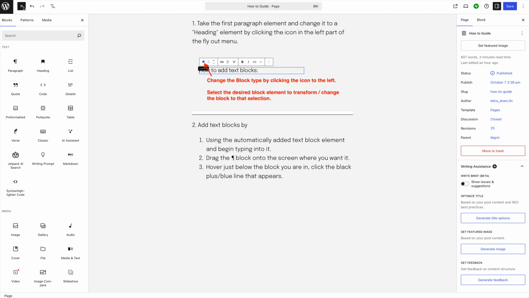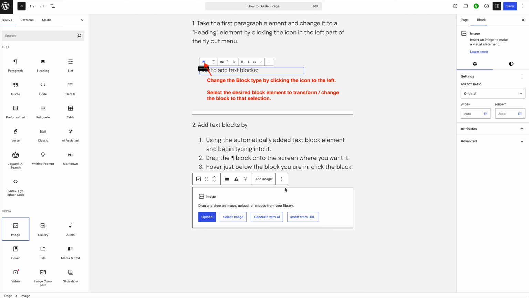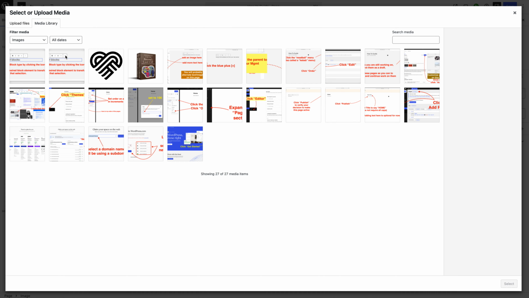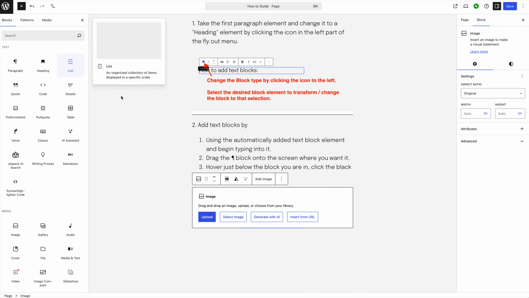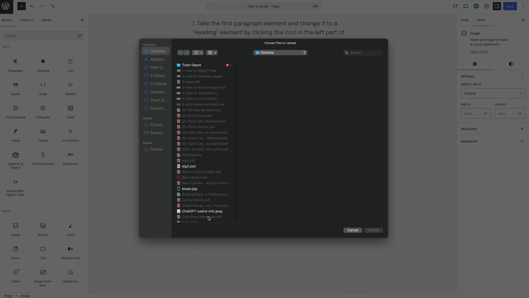Let's add an image. Upload. Actually, let me select image. Let's see if it actually. Nope. Select image from my media library. It did not upload. So I'm going to do that.